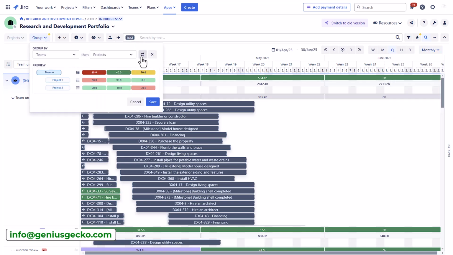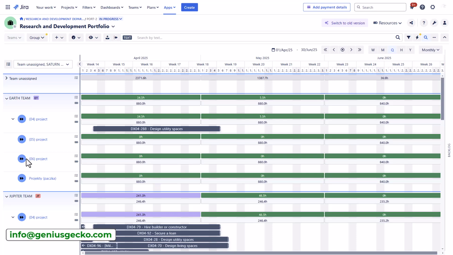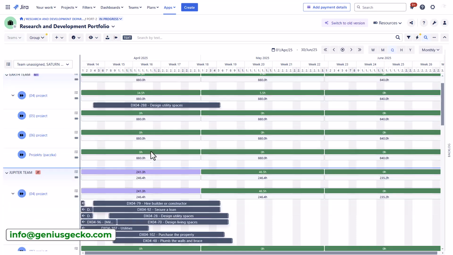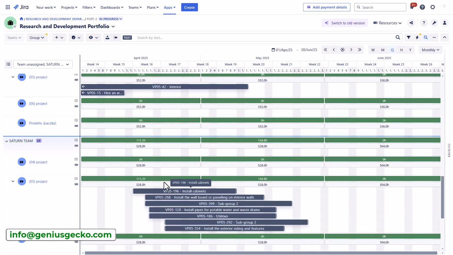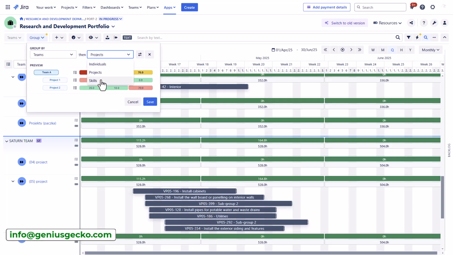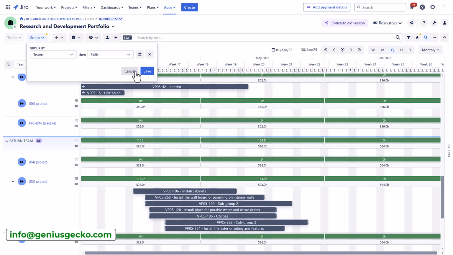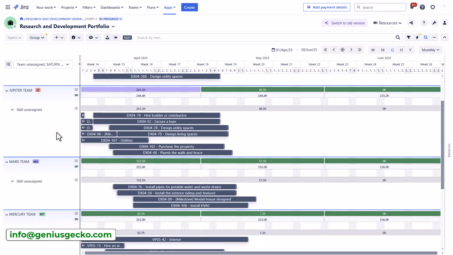But let's see something else. What if we reverse this? Now we can see the teams and the projects they are working on. So here it is a slightly different view, but even more informative, telling me if, for example, I need the team to focus more on another project, I will know exactly which tasks will be potentially affected. Also, I can further group by skills, so that's another thing that the new version of BigPicture offers.